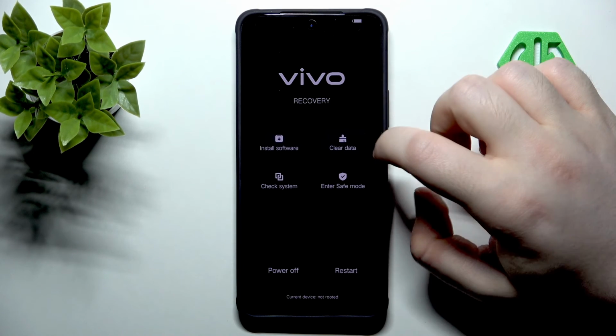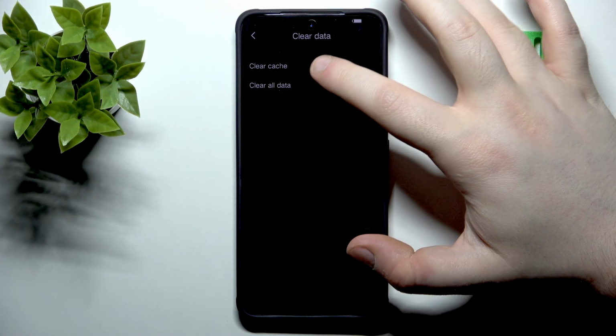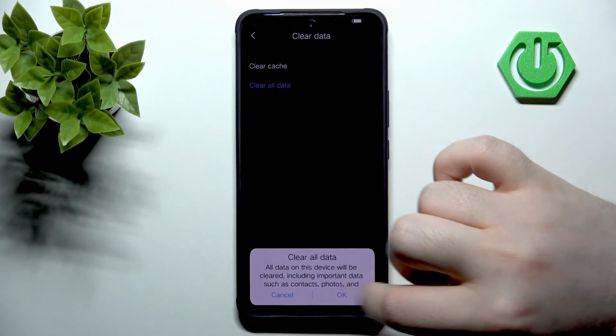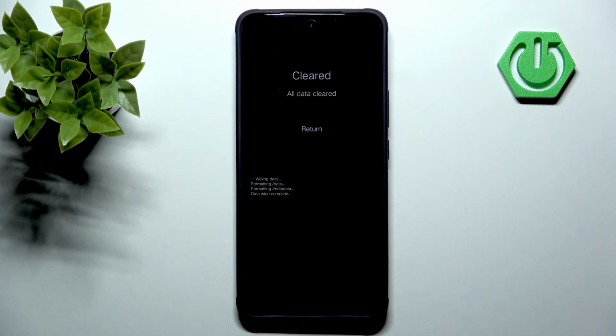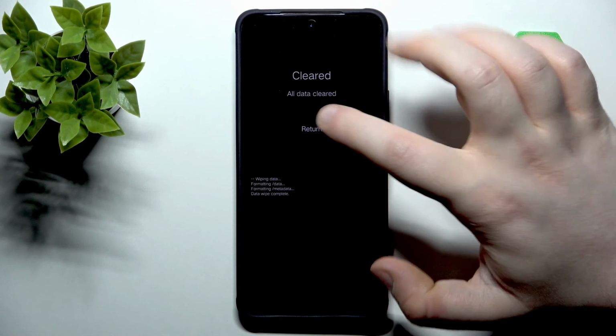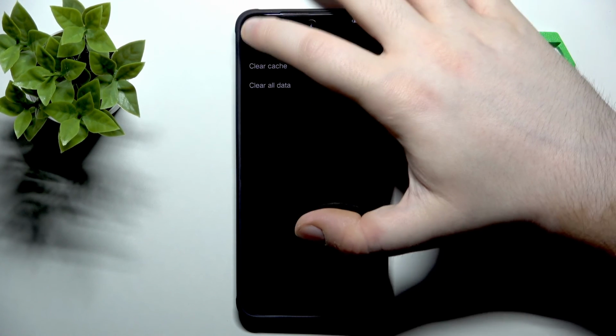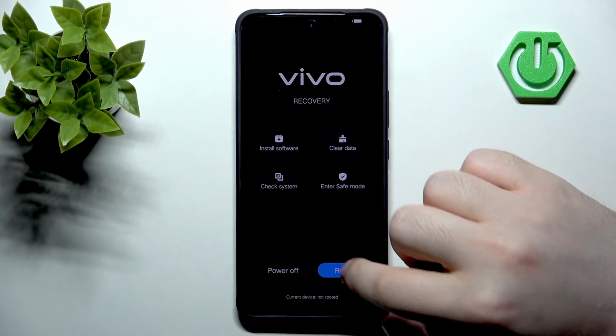Now you have to select clear data and select clear all data, and now click OK. And then select return, and now you can go back and click restart to go back to your Android system, and then click OK.